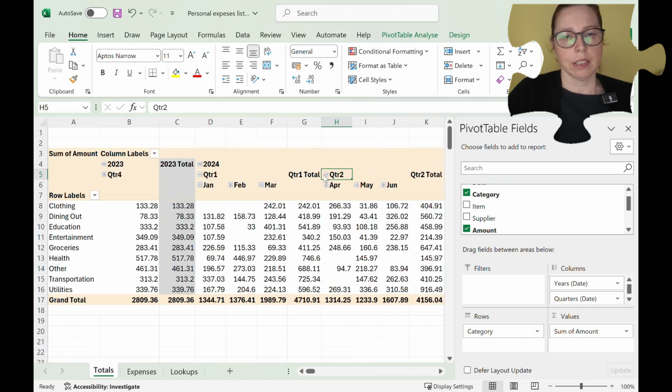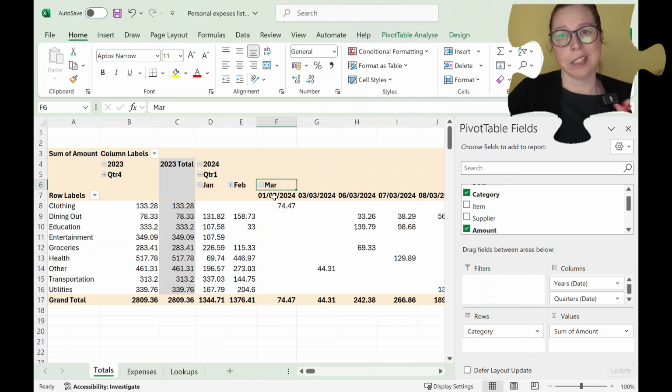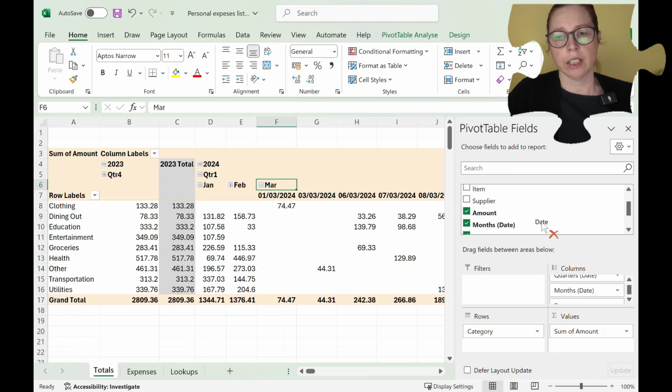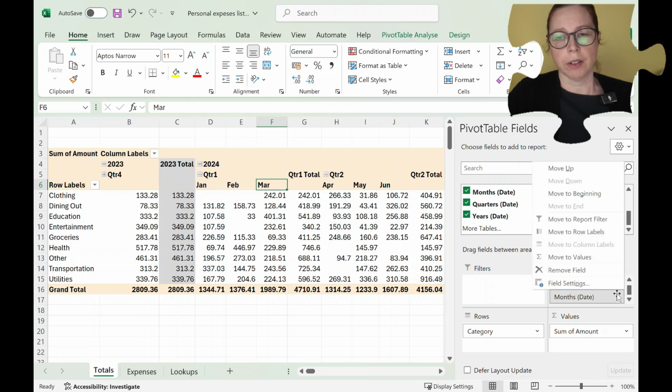That's it. Now this one expands right to individual dates. I don't want that. So in my columns, I just find the original date and I drag it off or get rid of it. You can use the little drop down at the end and you can remove the field. You can also move them up, down to the beginning.